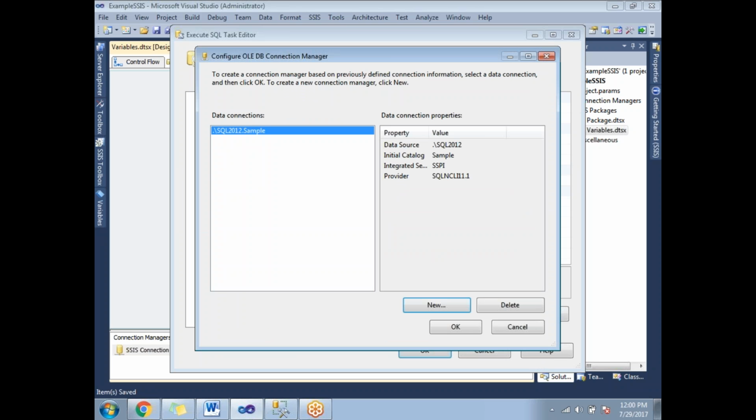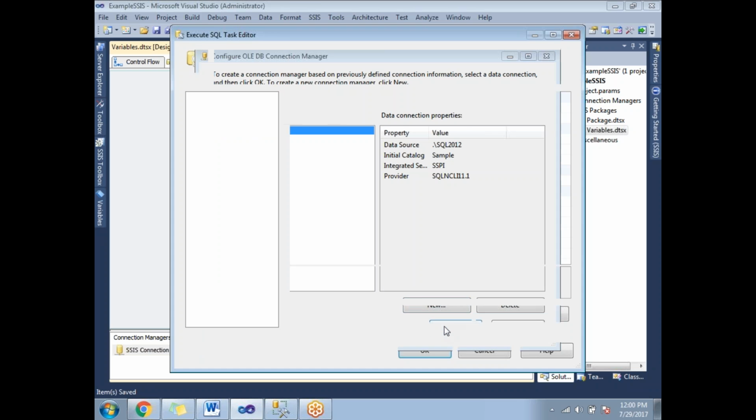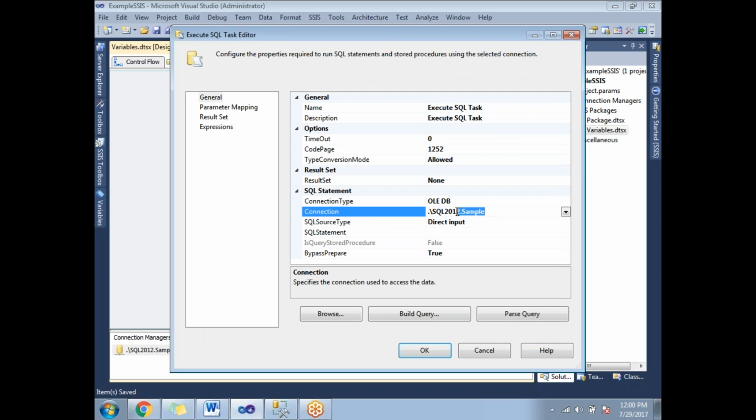Now, with the help of this step, I created one connection manager. That connection manager comes here. Click on OK. See, I created a connection manager and I linked it with my Execute SQL Task.